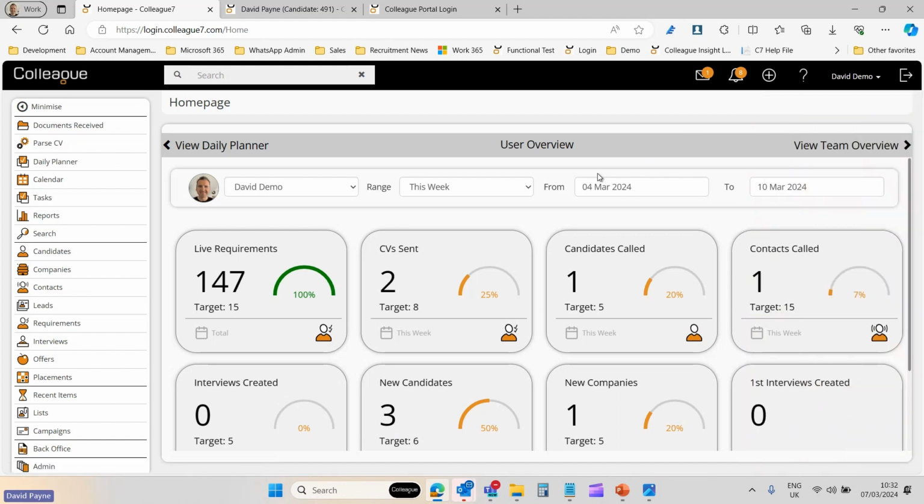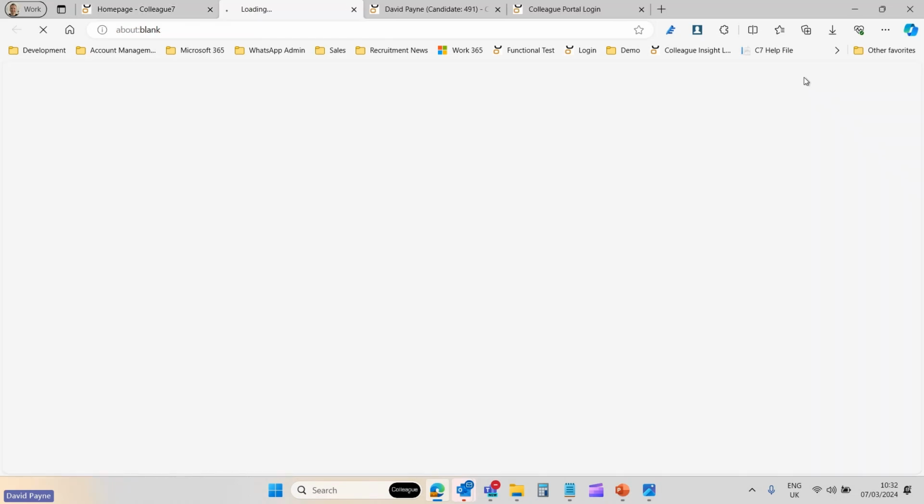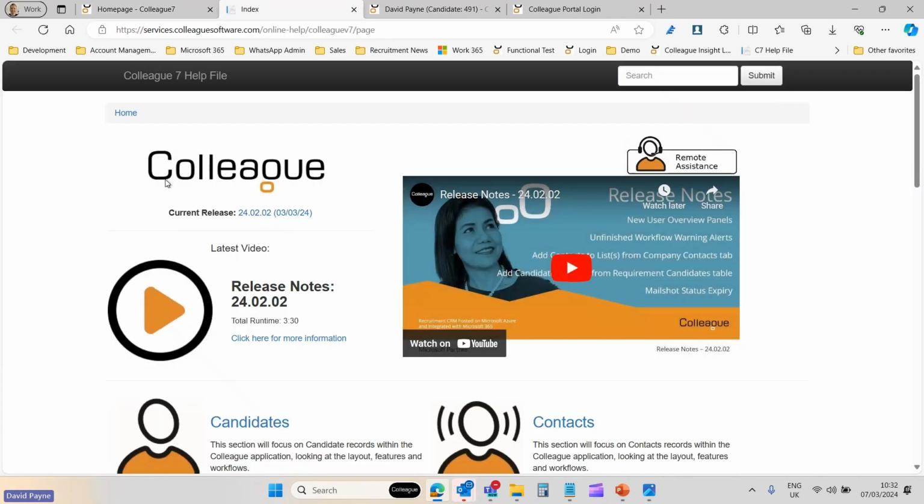But if that notification has come and gone, then you've got the option at any time to go over to the question mark where it says help. You'll be able to click on that, and at the very top of the help file, we'll always have the latest release. So there'll be a link to the release. The current release will be top left hand side as well if you're unsure about that.